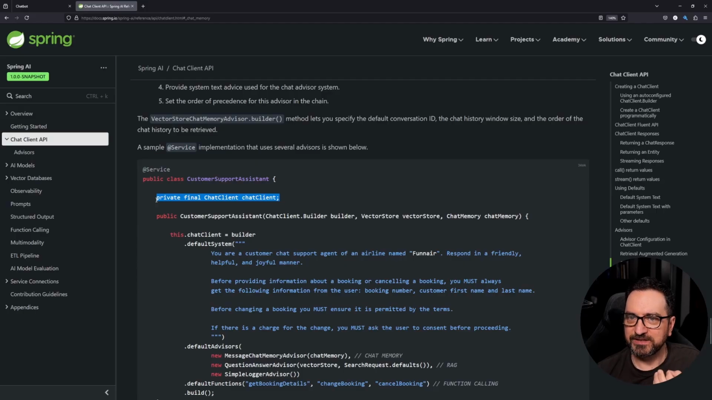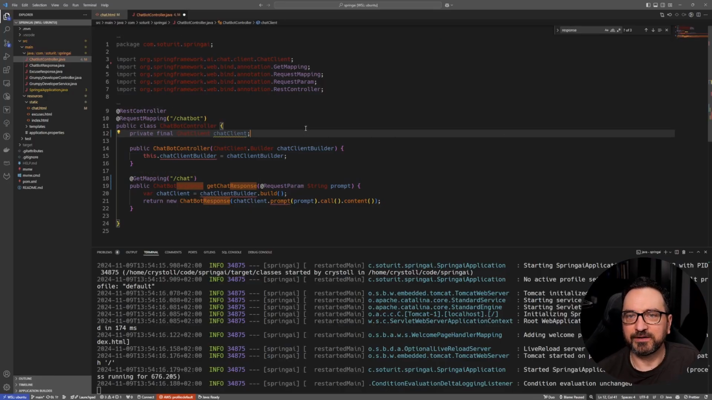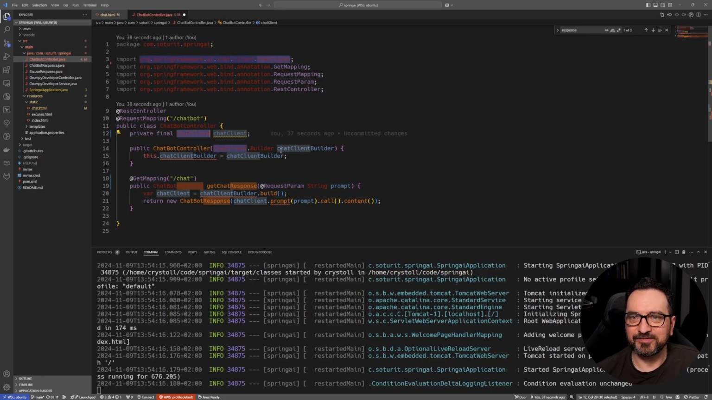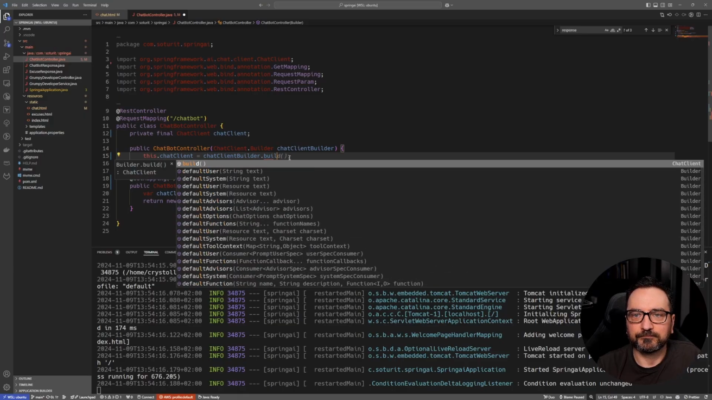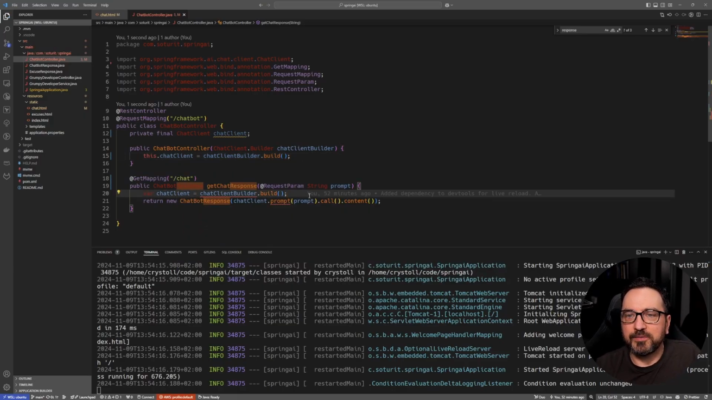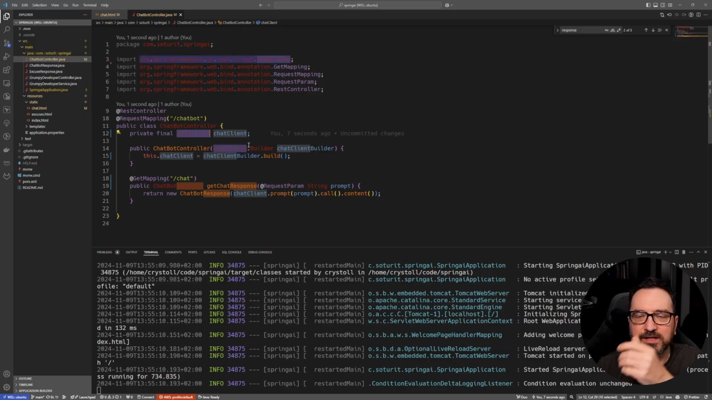Instead of injecting a chat client builder like we did, well, we are still going to inject it, but I'm just going to store something different based on the documentation. So we are going to store the chat client itself. And it means that instead of storing the chat client builder, we are just going to do it like so. So I'm removing this little bit here. And instead of storing the chat client builder, I'm going to build a chat client and store the chat client here. And then we just reuse that all over.